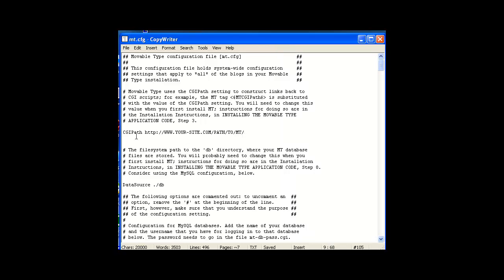First item to change is this item here, CGI path. This shows where the actual CGI scripts are going to be located. I generally put them in a CGI-bin directory. Furthermore, because I run a number of other CGI programs, I put Movable Type in a directory all on its own called MT. So I'm going to change the CGI path to www.momsbusiness.com/cgi-bin/mt. Finish off with the slash there.